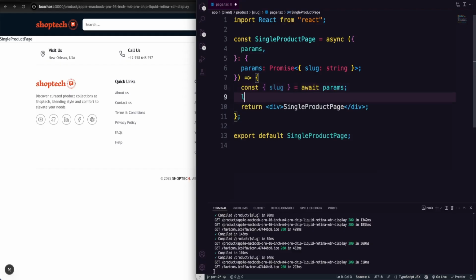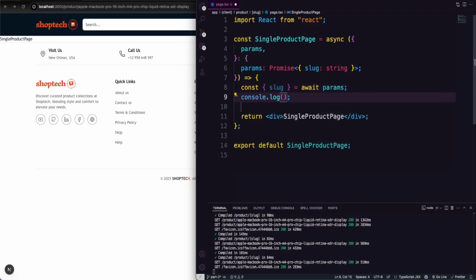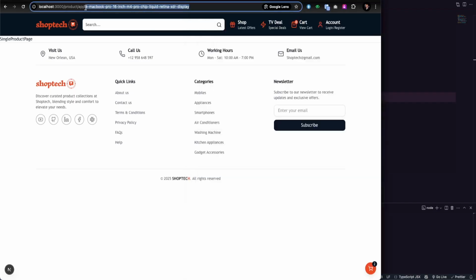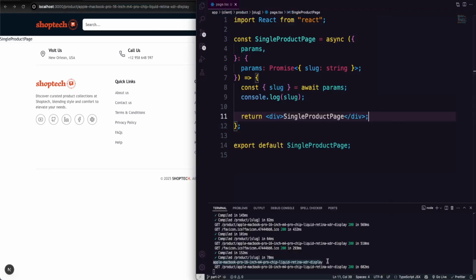So right now I'm going to log it. We are still on the server side, so we can see that console in our server. And as you can see, Apple MacBook Pro 16-inch, so the entire slug, whatever we are getting here, we can now see it right here, up and down. So now we can easily implement getting our products according to that particular slug.